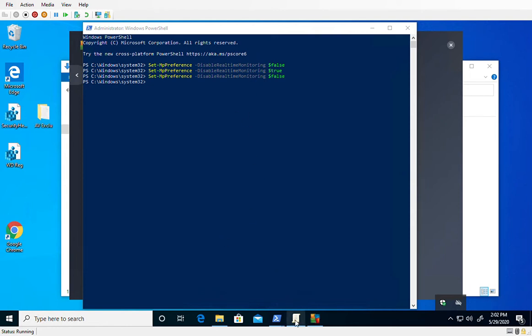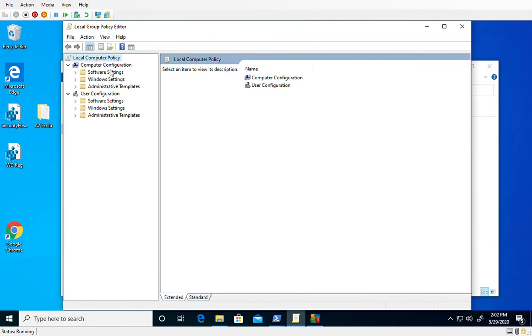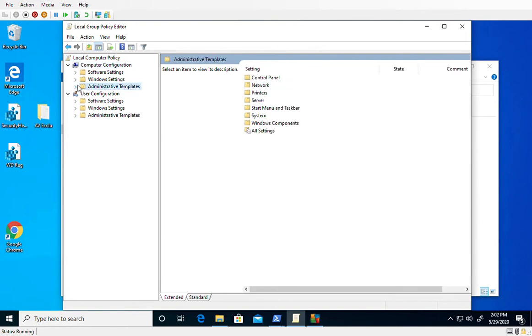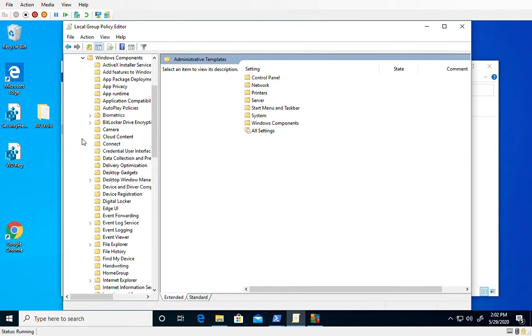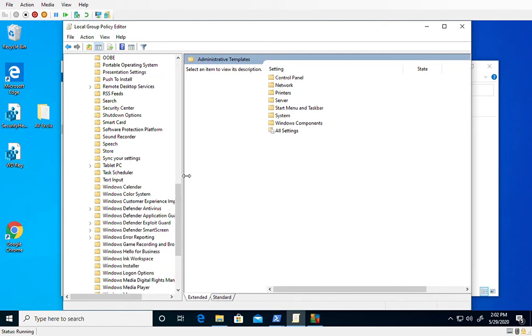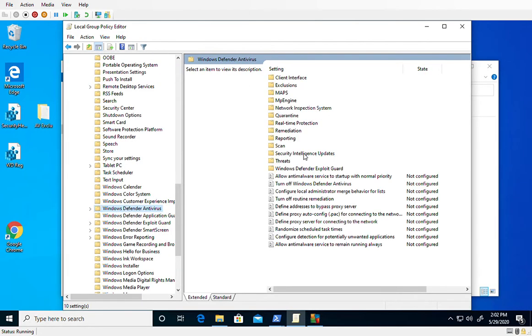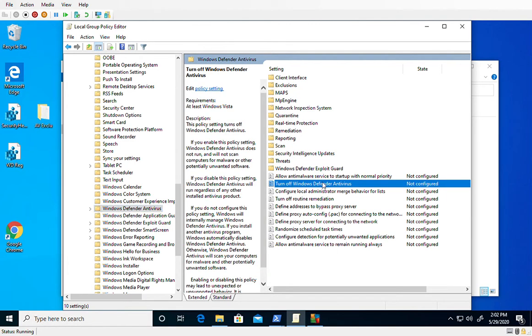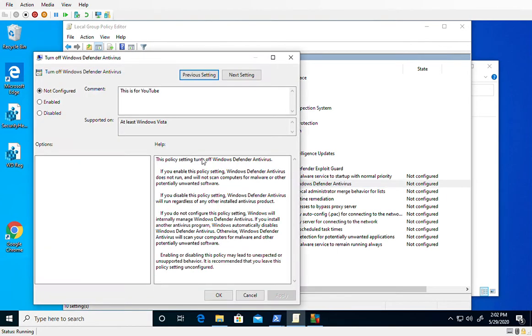You can also turn Defender off by using a local group policy. If you go to GP Edit, then administrative tools, then Windows components, and scroll all the way down to Windows Defender antivirus, here's a policy that you can double click and enable to turn Windows Defender off.